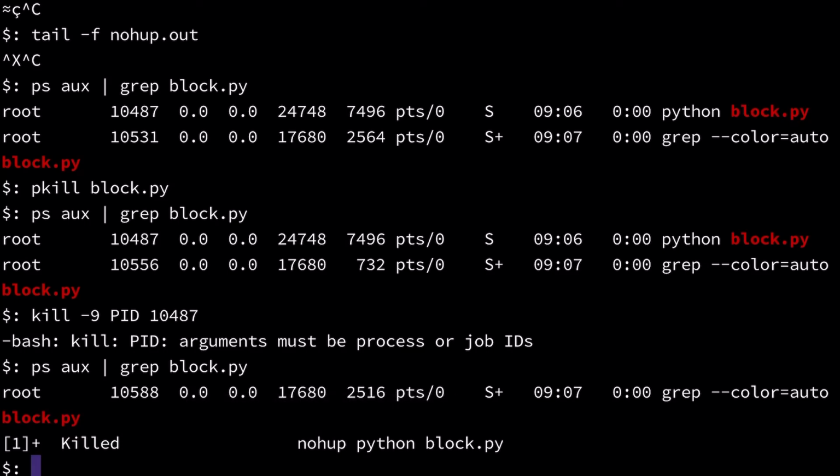From this terminal instance, I can't actually show you that this works. So I'll be back in just a second.